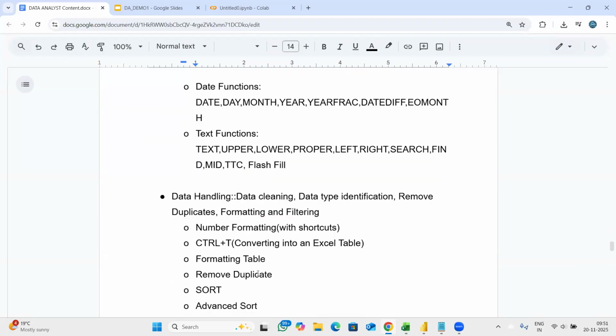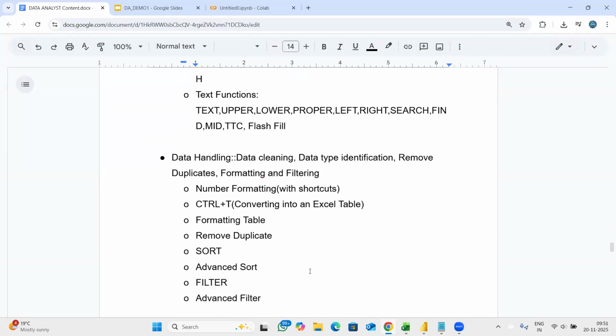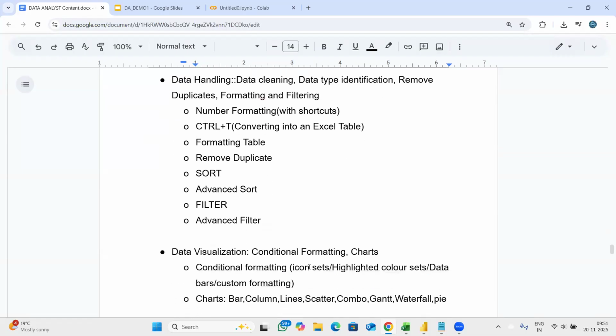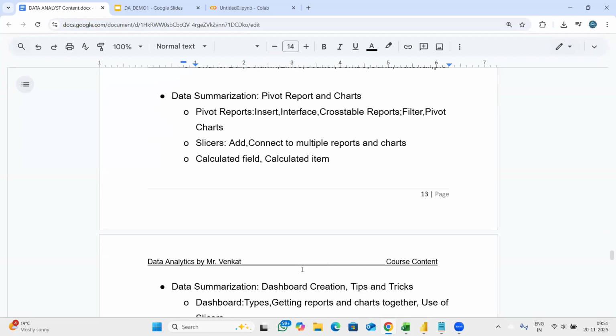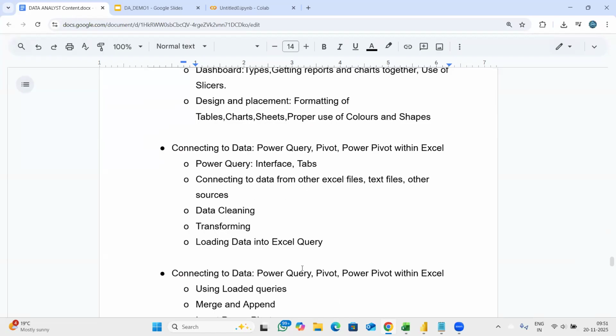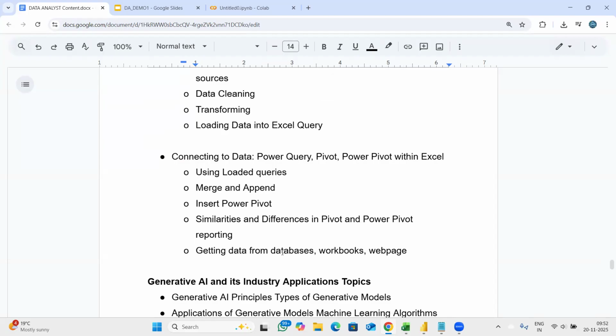Next one, we can focus on data visualization, data summarization, and how to coordinate this Power BI with SQL Server and Excel. Okay, then we can use all three tools together to prepare our own dashboards.